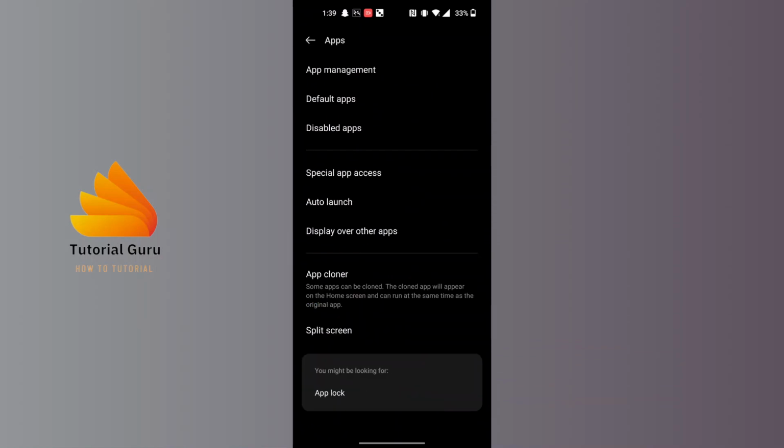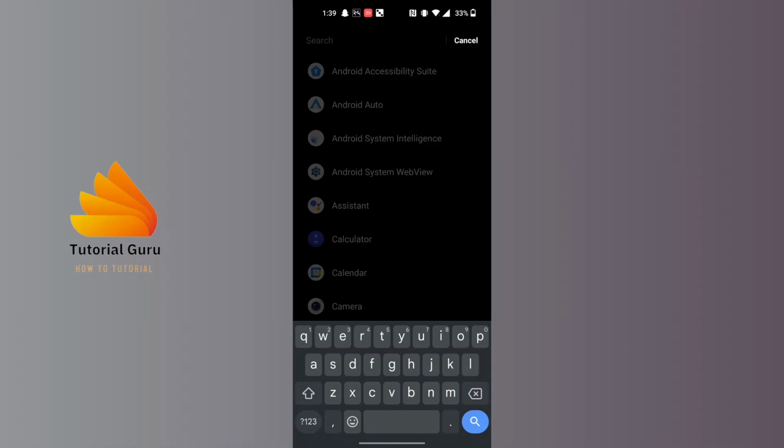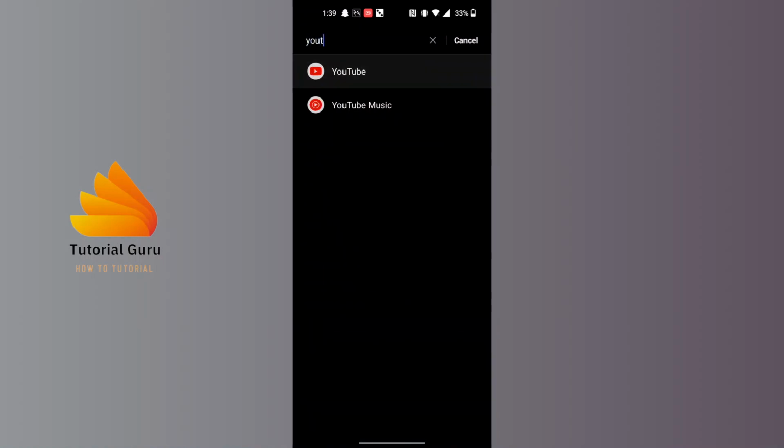apps. Again on this interface guys at the top of the screen you can see the app management button available for us. Tap on that app management. And over here you can see the search bar at the top of the screen. Tap on it and search for YouTube and open it guys.